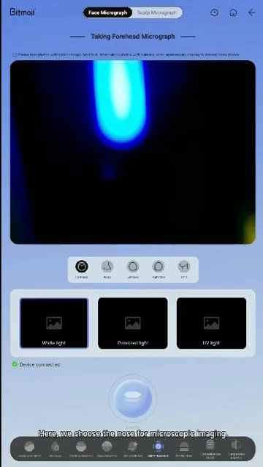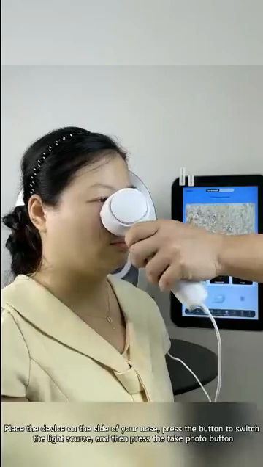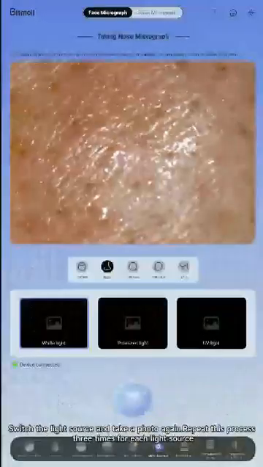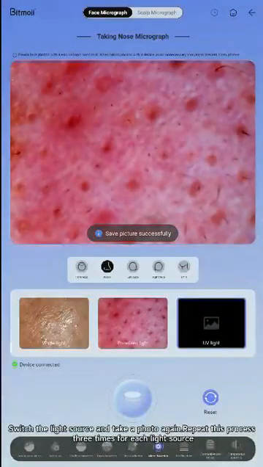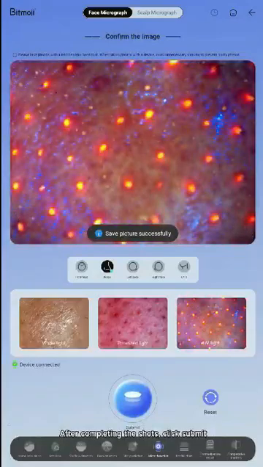Here, we choose the nose for macroscopic imaging. Place the device on the side of your nose. Press the button to switch the light source, and then press the Take Photo button. Switch the light source and take a photo again. Repeat this process 3 times for each light source. After completing the shot, click Submit.